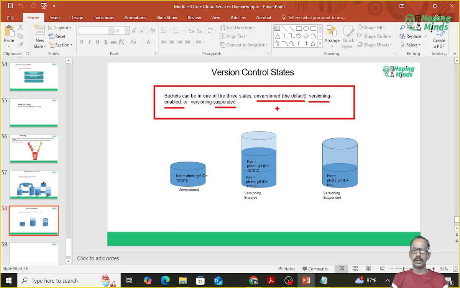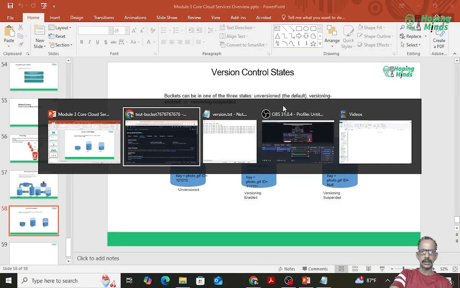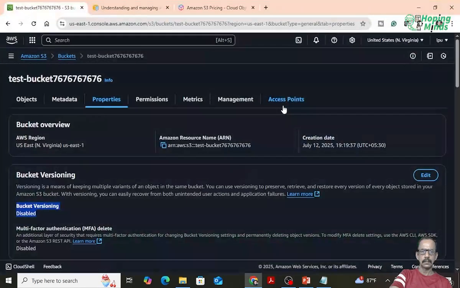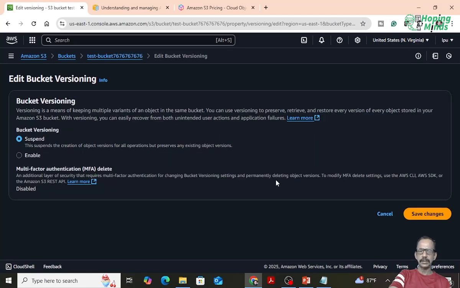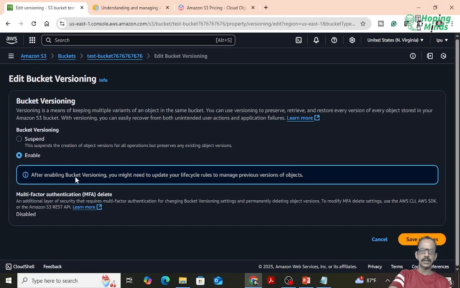By default it is unversioned. But keep in mind, once we enable versioning, it cannot be disabled. We have two options in the console, either to enable or to suspend. By default it is unversioned, no state. So you can see it's disabled. When we click on edit and enable it, we just simply do this and save the changes.